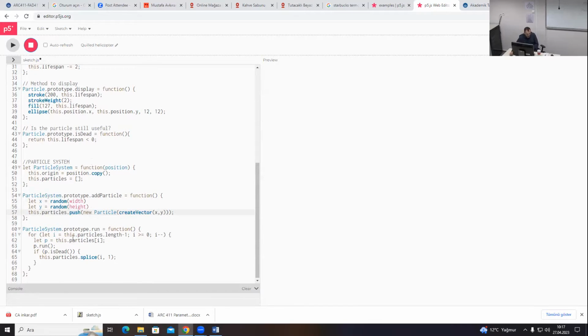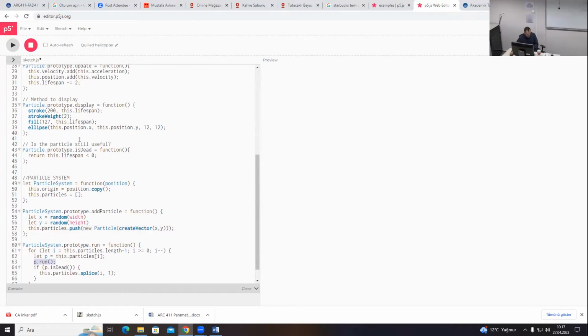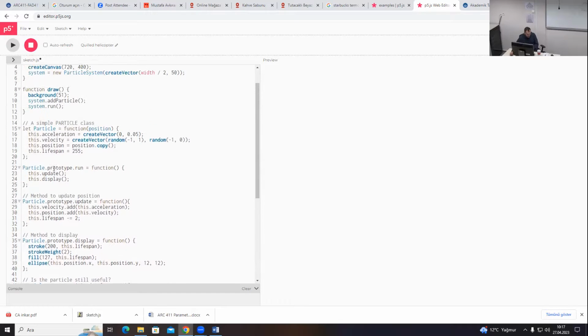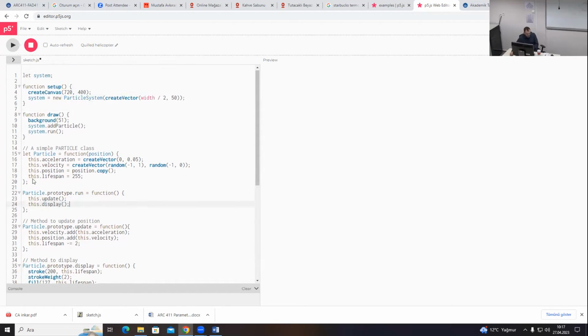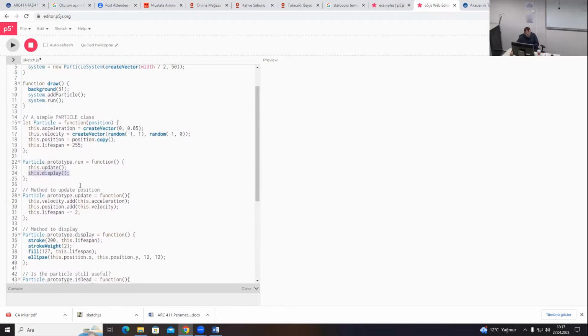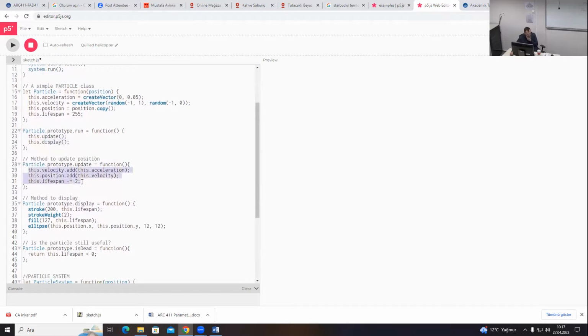Okay, and then how do they move? So we run this function called p.run. Let's look at what that does. The run function is located here, Particle.prototype.run. It's defined as a function. It's calling these two functions, this.update and this.display. One of them is updating the location of the particle, the other one is displaying it. So update is here, display is here. We can actually make each of them have a different color if we want.